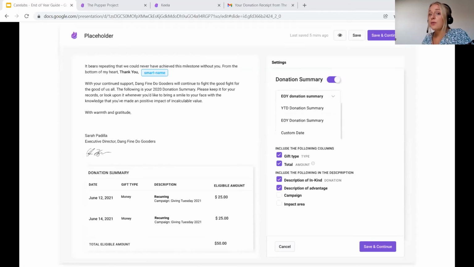Here you'll see that in the edit window to the left, a brief snippet of what the letter might look like, okay? On the right side, you can toggle on donation summary and choose which time period that donations fell in that you want represented in the summary. You have the options of end of year, the year to date, or custom date. You'll then also see below some of the more customizable options for the summary, like whether you want to display the gift type, the amount, the description, the impact area, and even campaign.